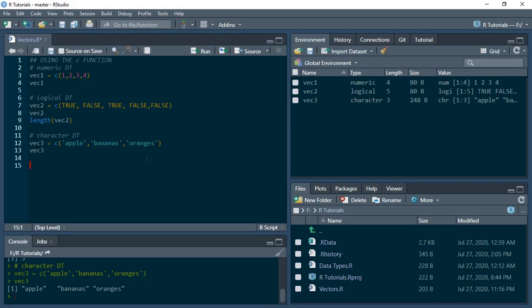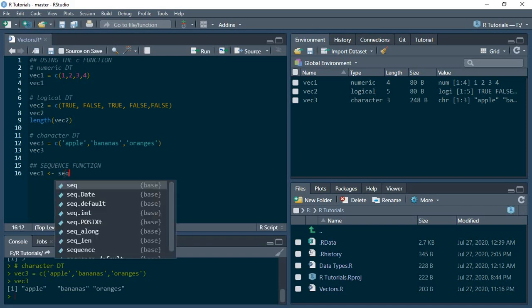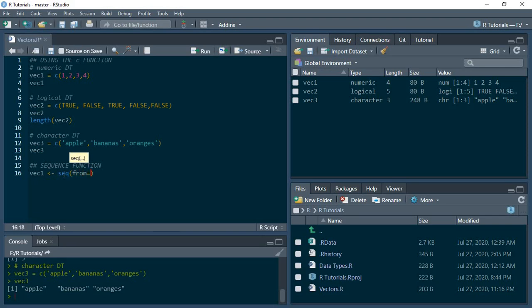So we can move to the second technique, which is using the sequence function. So this defines vector 1. This is a different technique: apart from using the assignment operator, you can also use this one. We're using the sequence, so you just press SEQ. From, I want us to start from 1 to 10 by 1. So that means it's going to start from 1, 2, 3 up to 10.